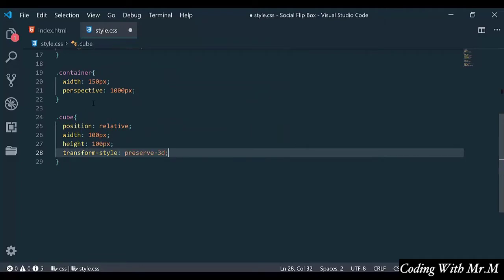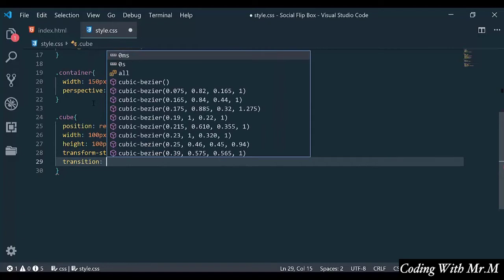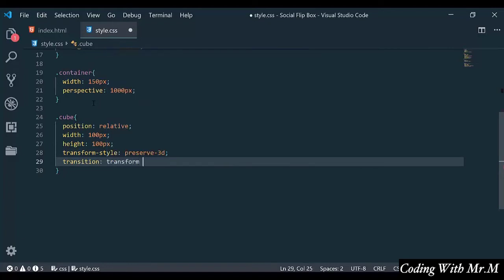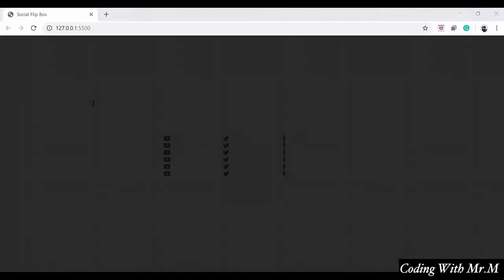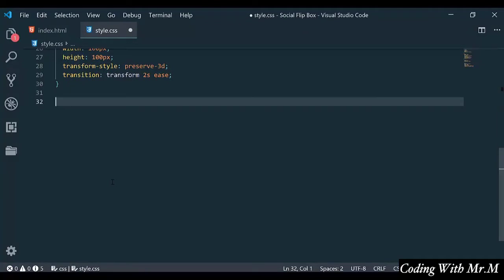So we're going to start our cubes. We're going to position relative, width 100 pixels, height 100 pixels, and transform style preserve 3D, and transition transform for 2 seconds ease. All right, because we're going to have a transition with our hover effect that causes the rotating cube.